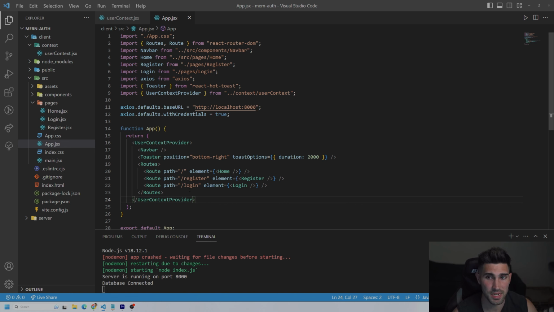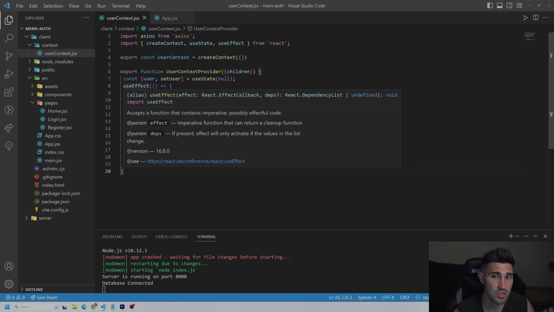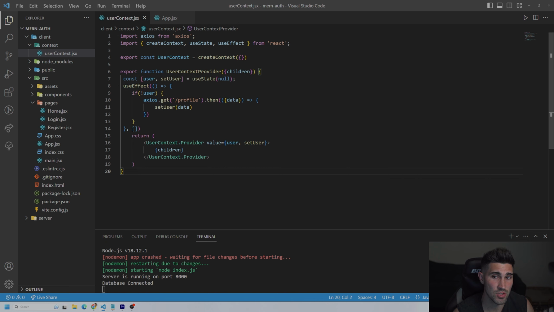So our whole application now is wrapped with this context provider, allowing us to use the state that we defined inside of the context. And this state is always going to apply, and the useEffect always starts when a new page renders. So that's how we're going to do this, but we don't have this endpoint created yet. So let's go ahead and create that endpoint in the backend.